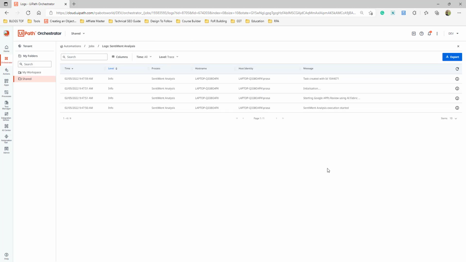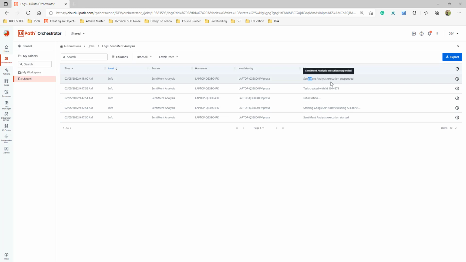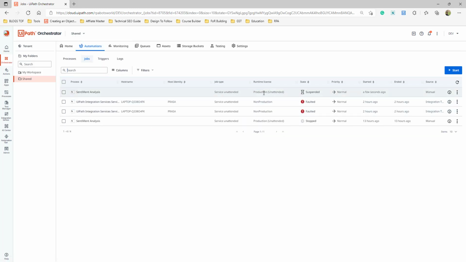Now you can see a task is created here. Sentiment analysis execution suspended. So now when you go to the job, you will see it's a production, unattended and suspended mode. So basically the question will come, what will be the states of a process? You should be able to explain it is stopped, faulted, running and suspended.